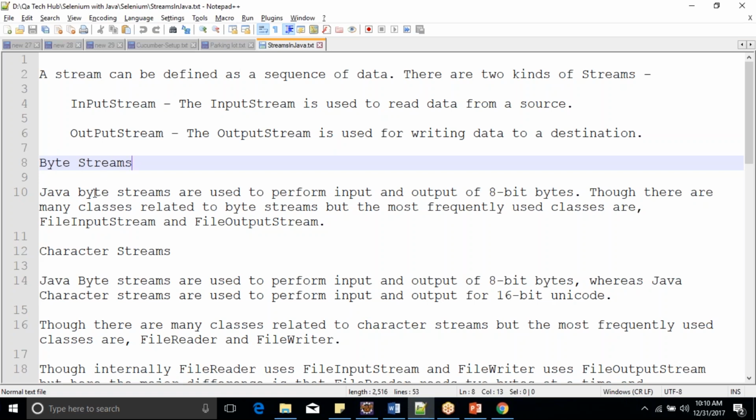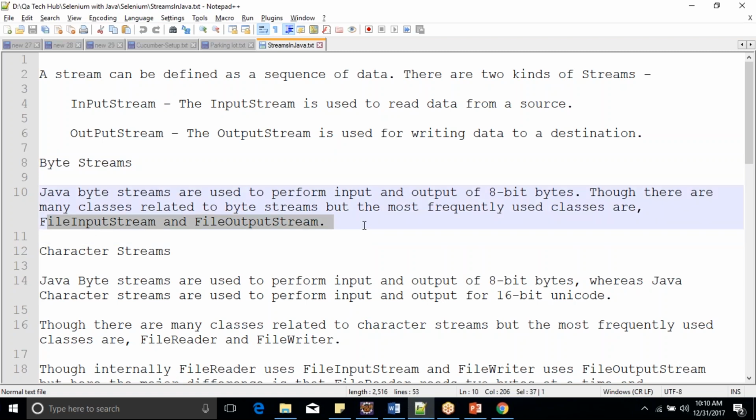Byte streams in Java are used to perform input and output of 8-bit bytes. Though there are many classes related to byte stream, the most frequently used ones are FileInputStream and FileOutputStream. So what do FileInputStream and FileOutputStream mean? They are of byte stream type and they read data in 8 bits, like 1 byte. It reads 1 byte every time.